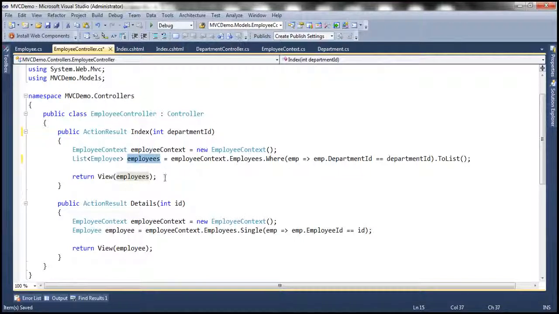So now we are filtering. Okay, so now let's go ahead and run this and see if it works as expected. So let's navigate to the department controller index action method. So let me click on the IT department. So now look at that, I get all the employees that belong to the IT department. Let's go back, click on the payroll department. Look at that, I get the employees who belong to payroll department.